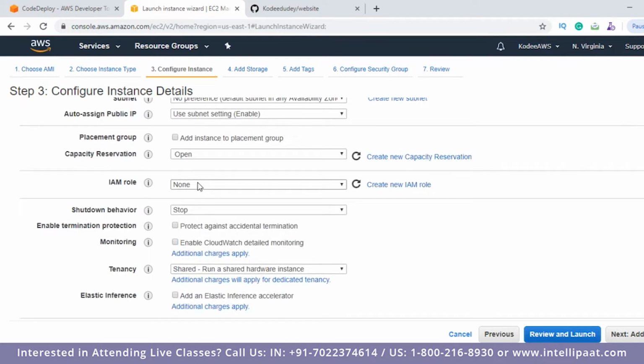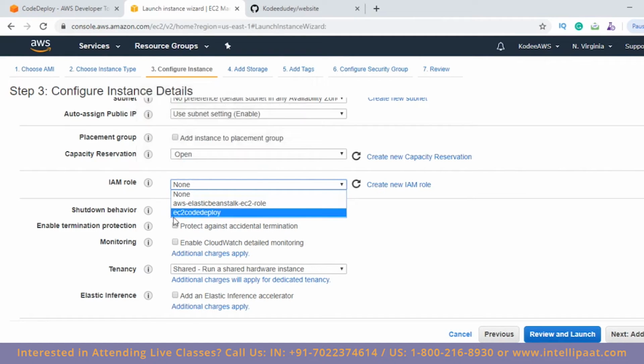You will have to include an IAM role. So why an IAM role? Because the CodeDeploy agent should access your EC2 instance, and also the EC2 instance should be connected to your CodeDeploy agent. So to give a connection between these two AWS services, you will have to attach an IAM role. I already have created an IAM role, guys.